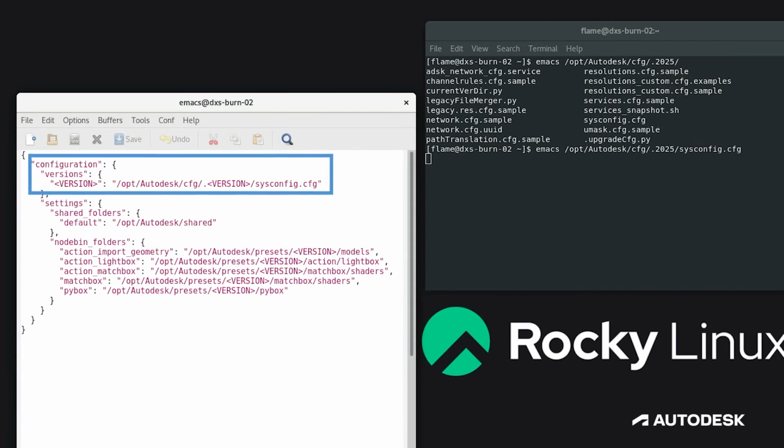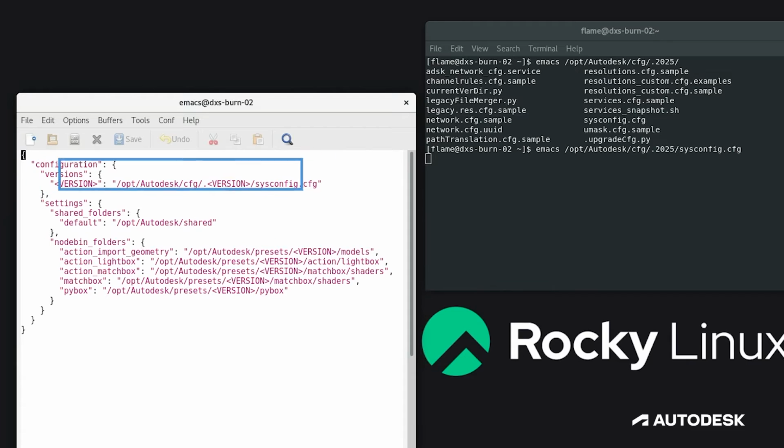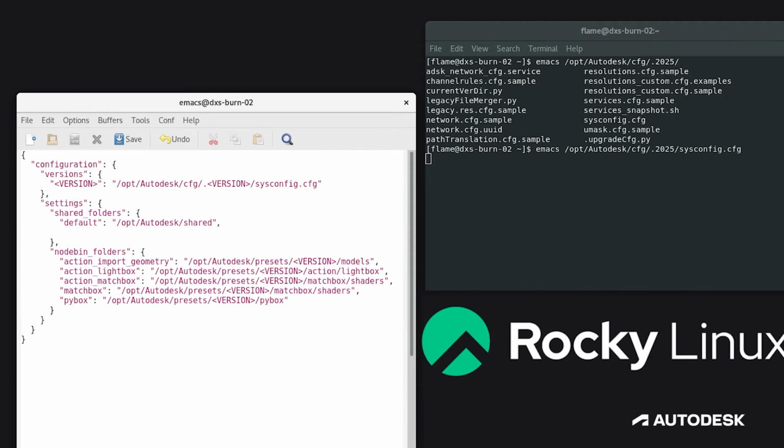The version section here allows us to create version-specific configurations. Just beneath that is the default shared location of /opt/Autodesk/shared, which can be changed to a centralized server that multiple machines are pointing to. If we don't want to have all of /opt/Autodesk/shared to be centralized in one location, we can add lines underneath default to specify where specific folders are located.